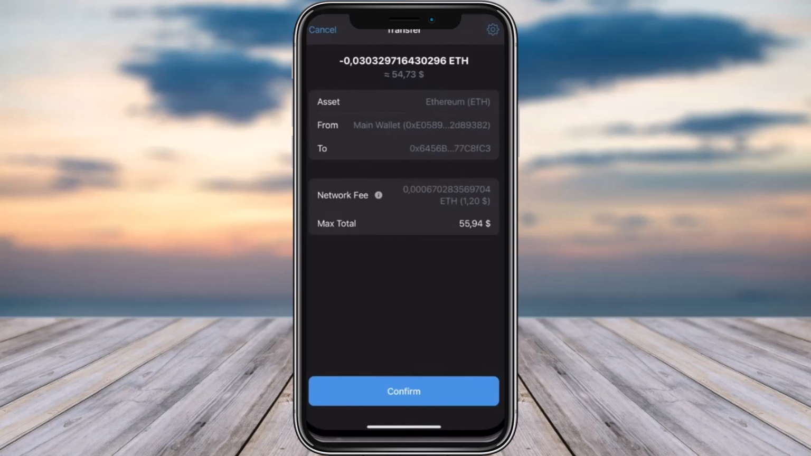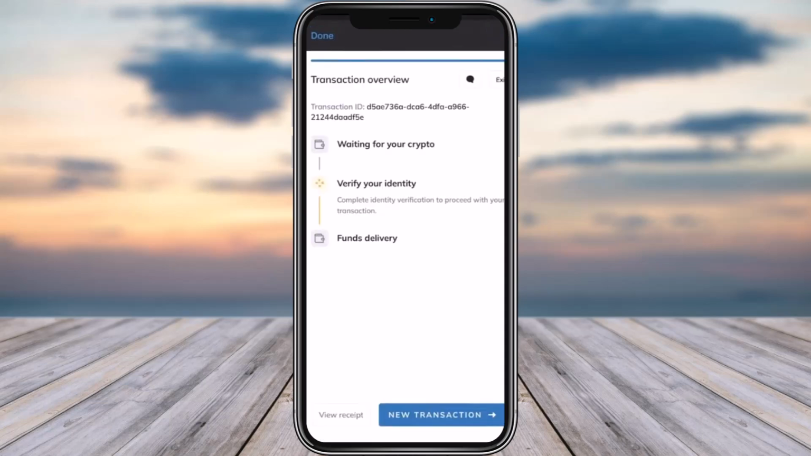You can see the asset again, from and to, your network fee as well, and max total. Once you see the details, tap on confirm at the bottom again, and now the tracking process is going to show right over here. You can see waiting for your crypto, verify identity, funds delivery.